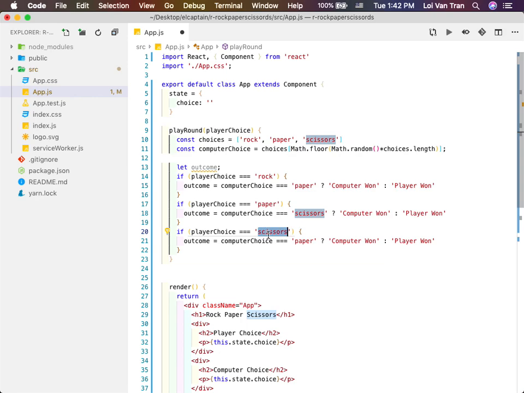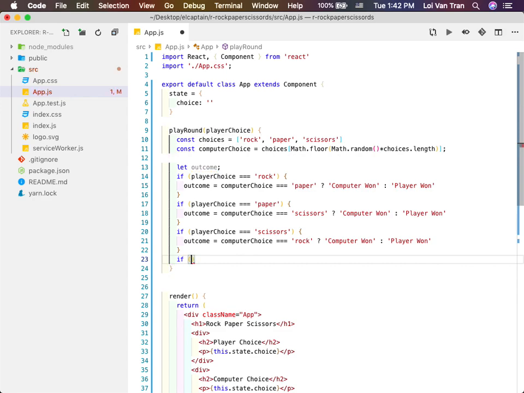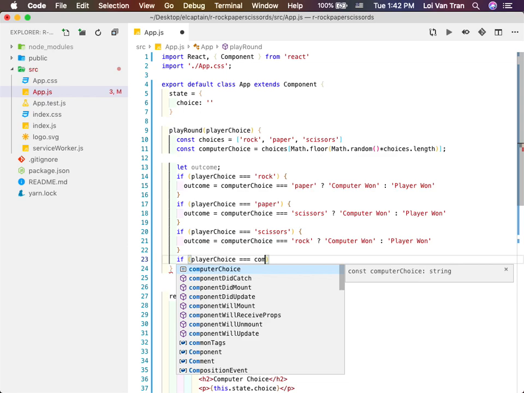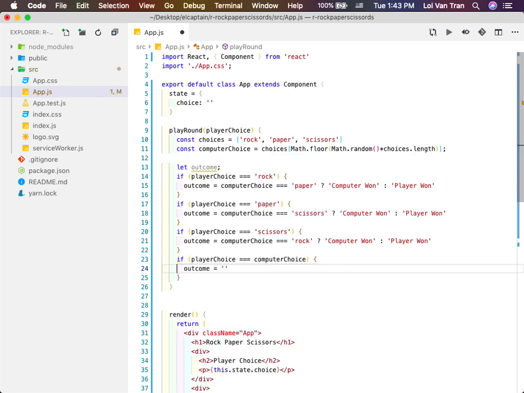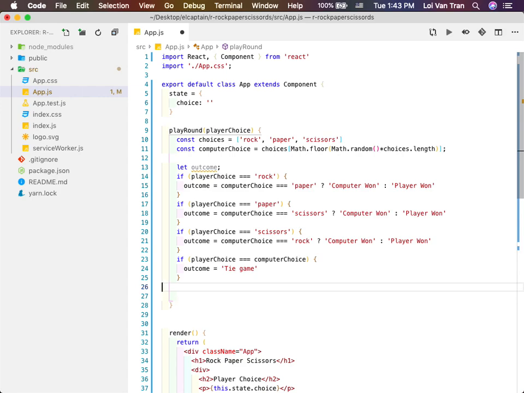And the last option is if I choose scissors and the computer chooses paper. Did the computer win? No, the computer lost. So I'm going to change this to be rock. That's simple. Now here's our last case that we need to solve. If the player choice is equal to the computer choice, what happened? Tie game. Very simple. So now let's go ahead and prove what we've done before we do anything else.